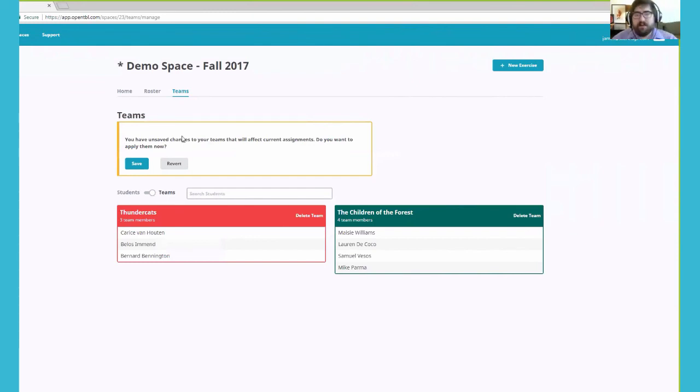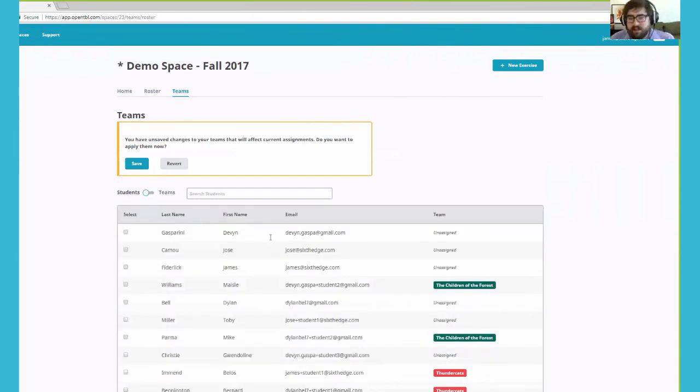Okay, so forming teams, basically, the new thing here is the roster view. We'd like to do a CSV upload at some point, but that's not implemented at this point. But the roster view in and of itself is quite a bit more simple than what you've seen in ThinkSpace, and it makes things a lot easier.